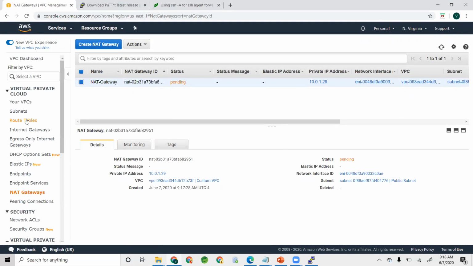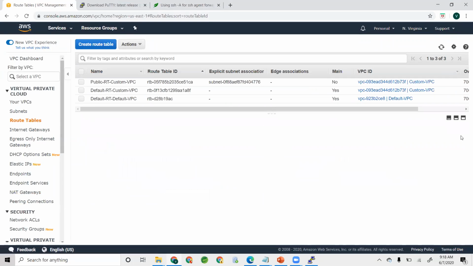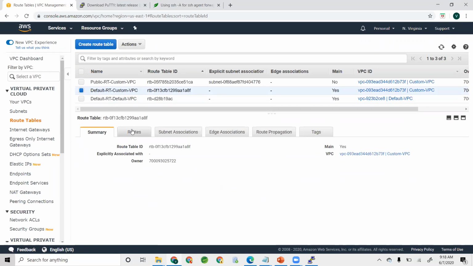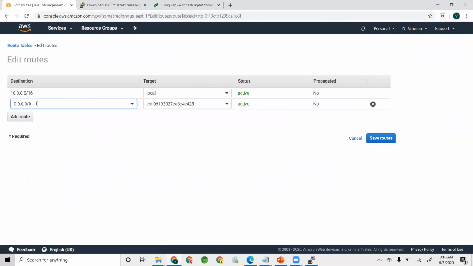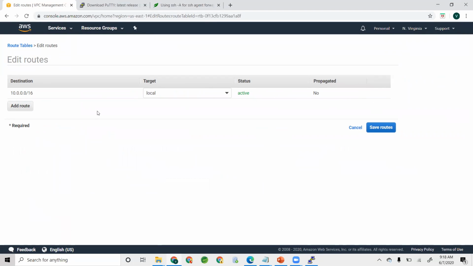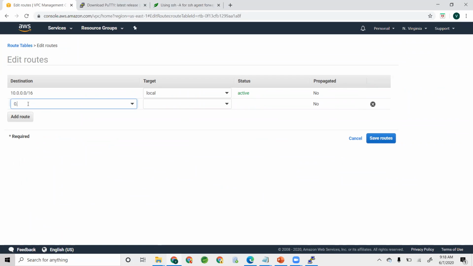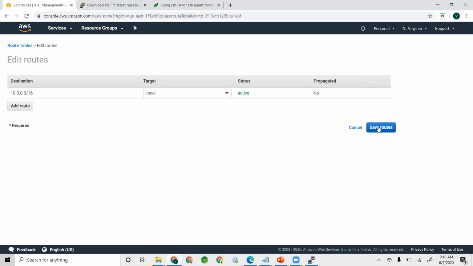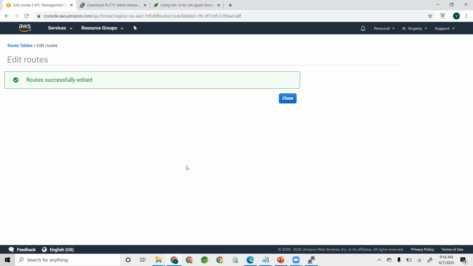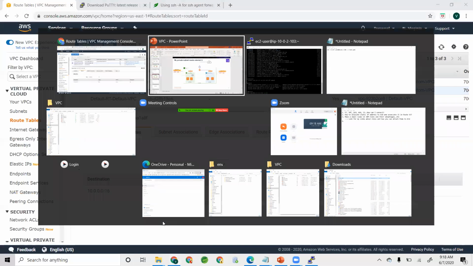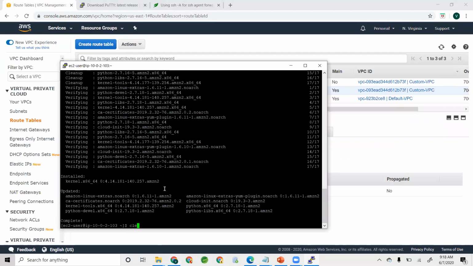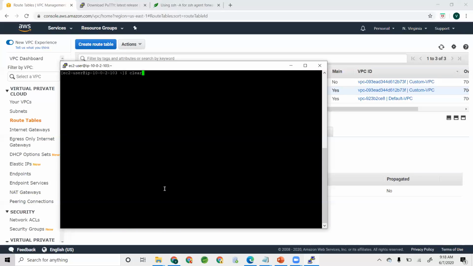Once it comes back, what we will have to do is go to route tables, go to the default route table for the custom VPC, edit routes, and take out this NAT instance completely. Actually, we took that out, right? So let's do a save routes. Okay, first let's make sure that it's not working.